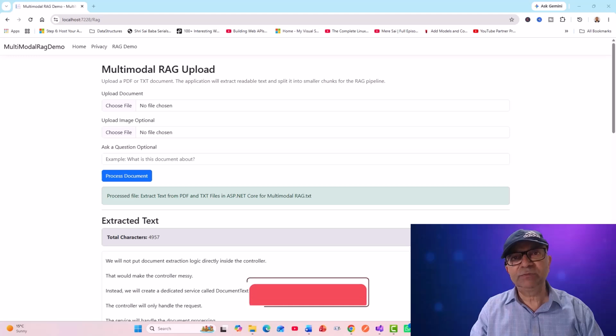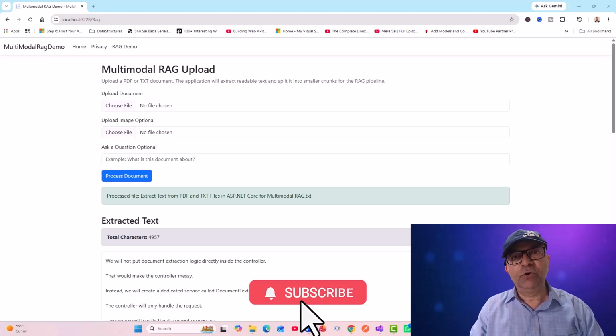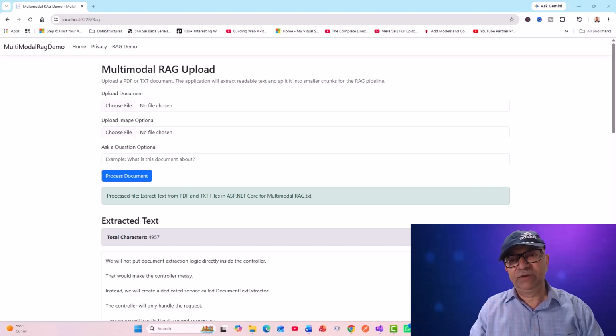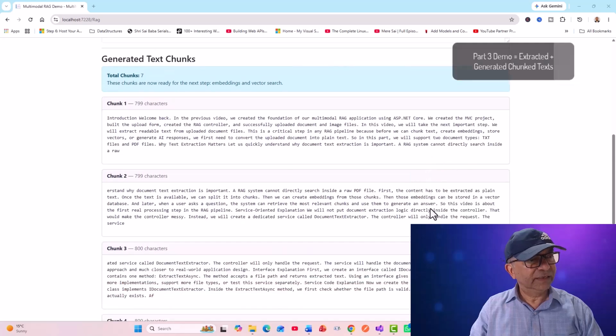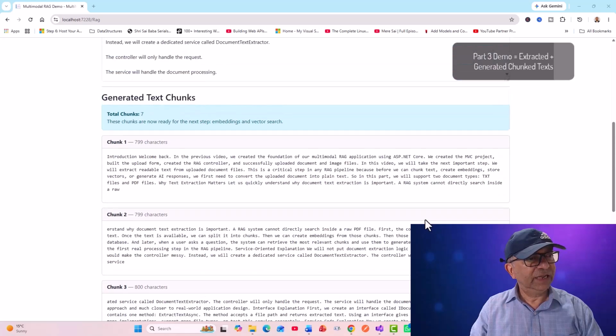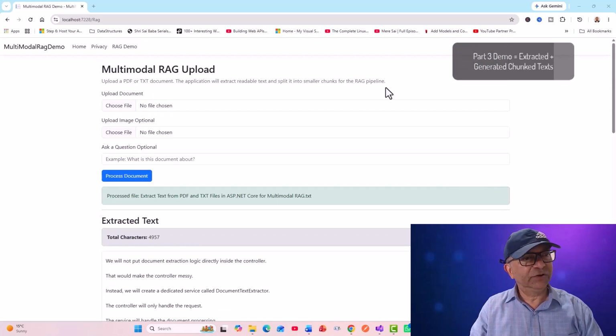So instead of putting everything inside the ASP.NET MVC project, we will keep the embedding logic in a separate microservice. ASP.NET 10 will remain the main web application. Python FastAPI will handle one focused job: converting text chunks into vector embeddings. So in this video, we will not run the ASP.NET MVC app. We'll build and test the embedding service independently first. Later, we'll connect this service back to our ASP.NET 10 RAG pipeline.